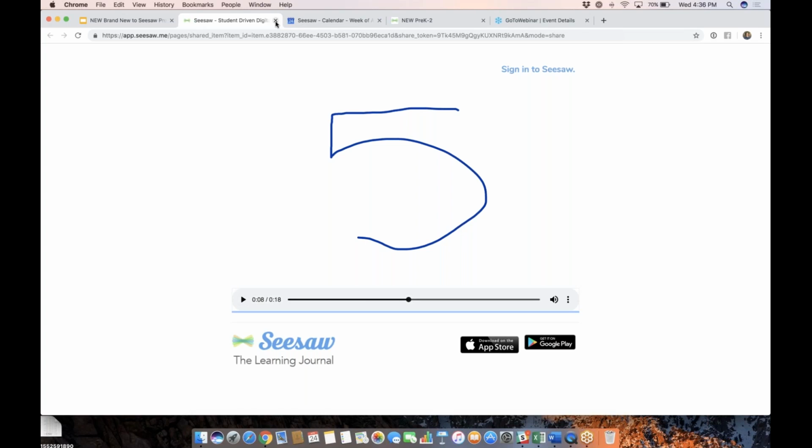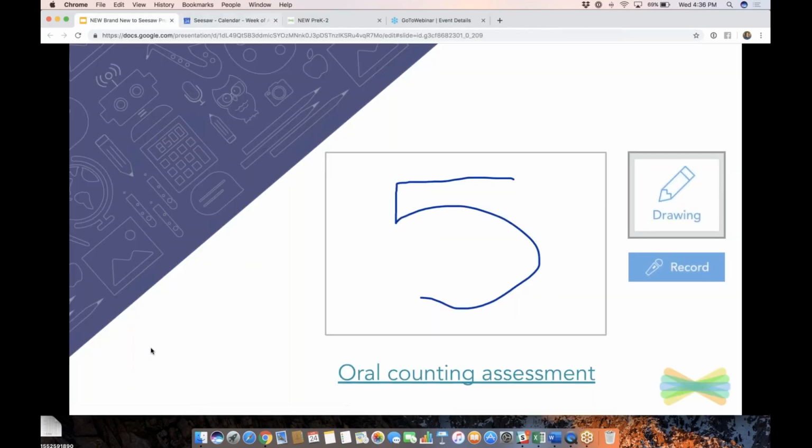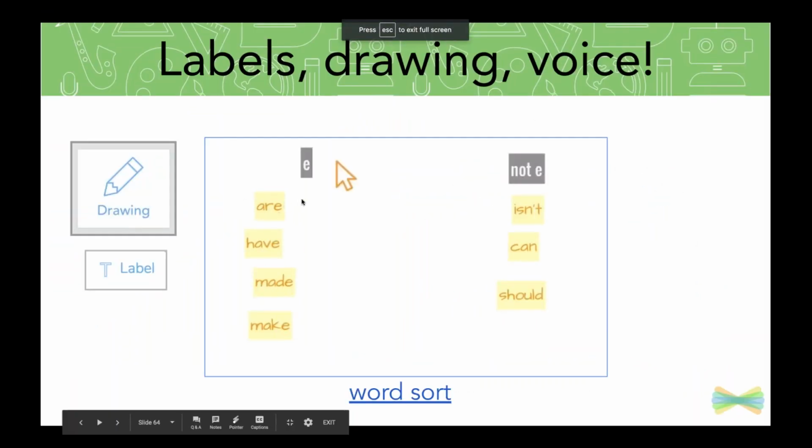And again, I'm having 5 students do this at the same time. Off they go, and then I can pull 5 more students. And I have just saved myself a ton of time. I have great evidence of what the student can do, and I can go back and listen to it again.